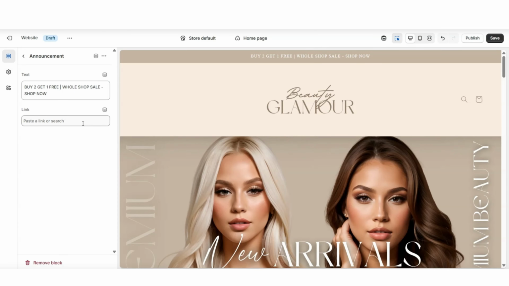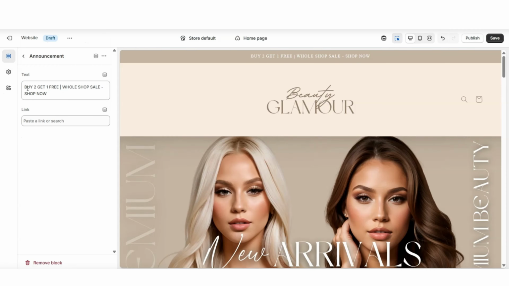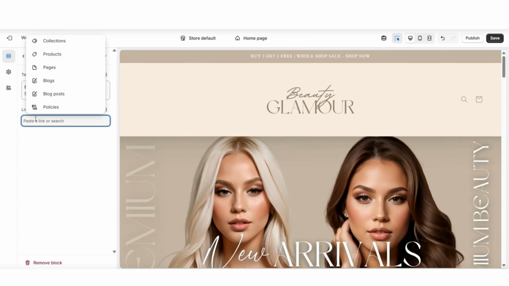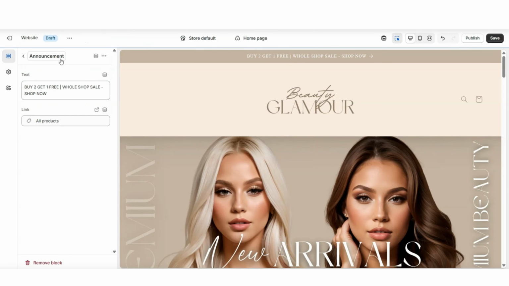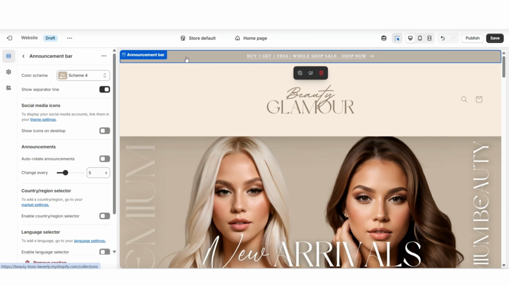If you're also announcing any new products that you just launched, you can insert a link leading directly to the product. So this is just an example, whole shop sale. So I'm going to link it to where customers can shop the entire store. To do that, you can click the products tab and you can select all products. That way it's going to take customers to where they can shop your catalog page, which should have all of your store products.